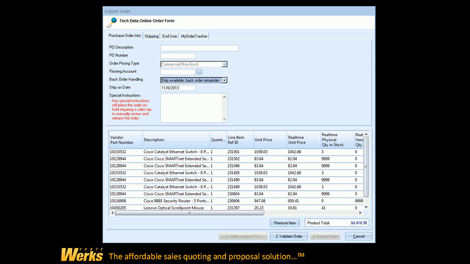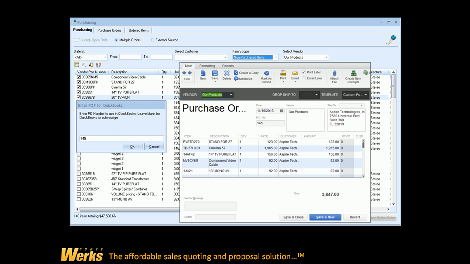Here's an example where we've selected the items, and then we're going to place this order with Tech Data. So instead of going to the techdata.com website, typing in all the part numbers and the quantities and possibly making mistakes, this is what our QuoteWerks online ordering functionality does for you. All you have to do is click a button and it will submit the order online with Tech Data. So it saves you a ton of time right there.